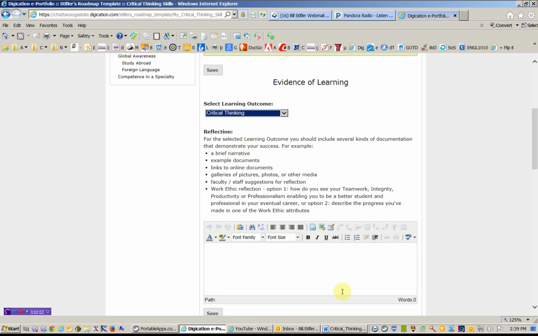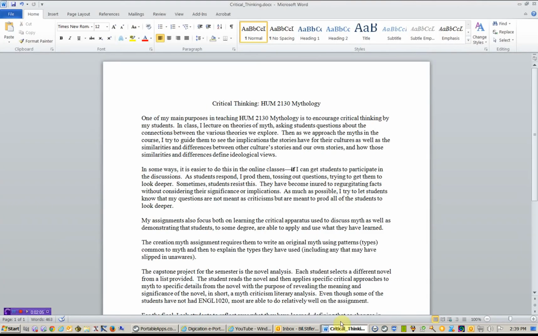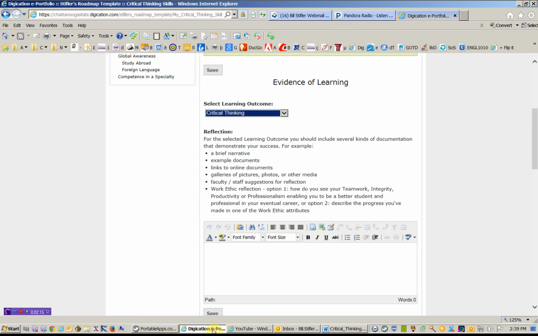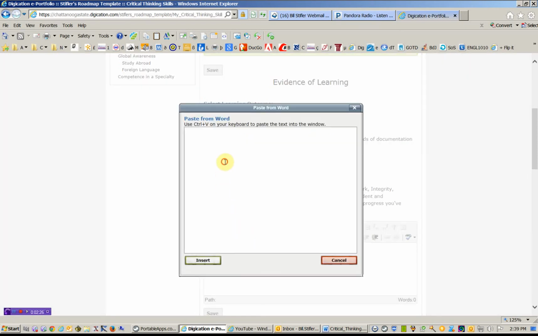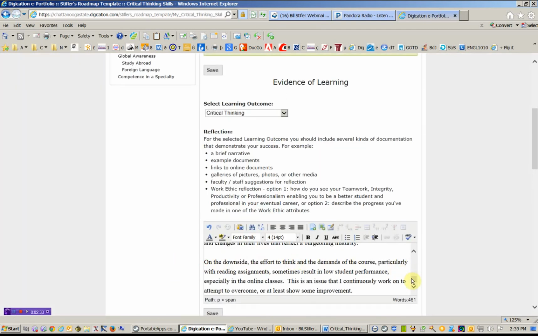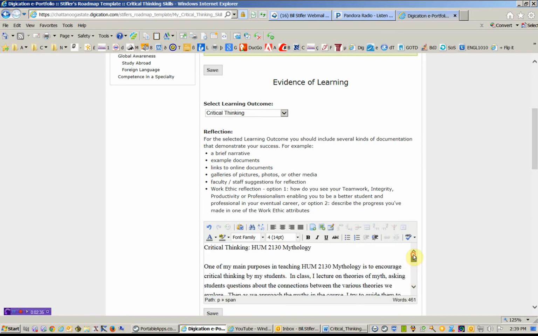We're pretending, of course. Now I'm going to go over here and find my file, and I'm just going to highlight everything and come over here to copy, and now I'm going to come back to my portfolio, click down here, and click on paste from Word. Oops. And I'll copy that in there using Control V, insert, and here is my response.